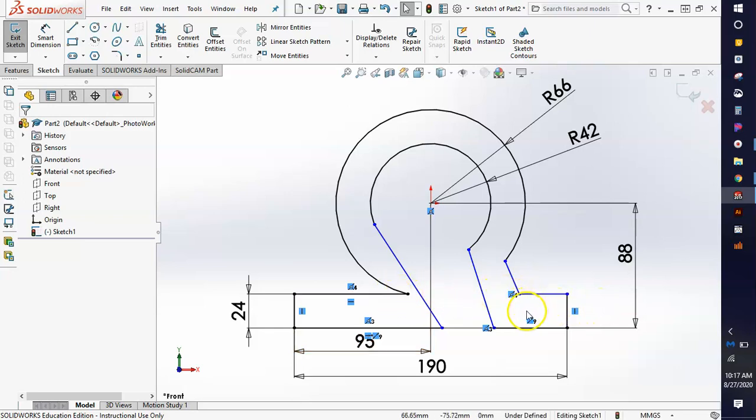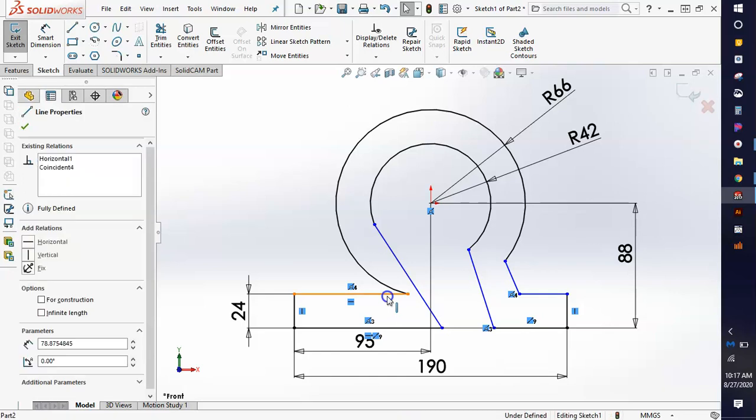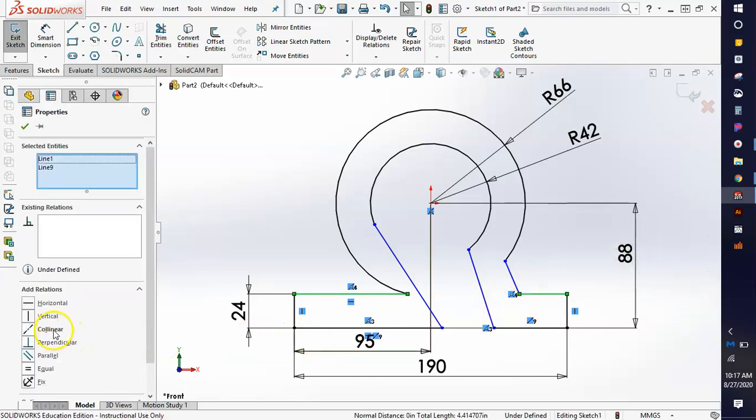Some of your computers I've seen actually automatically do that. They give you the collinear for the top, some do not. Mine did not, so this is a good example of how you need to double check what your computer individually does. So I'm going to select this line, hold in Shift and select this one, and I'll make those collinear. Okay, so now that also means this side is 24.